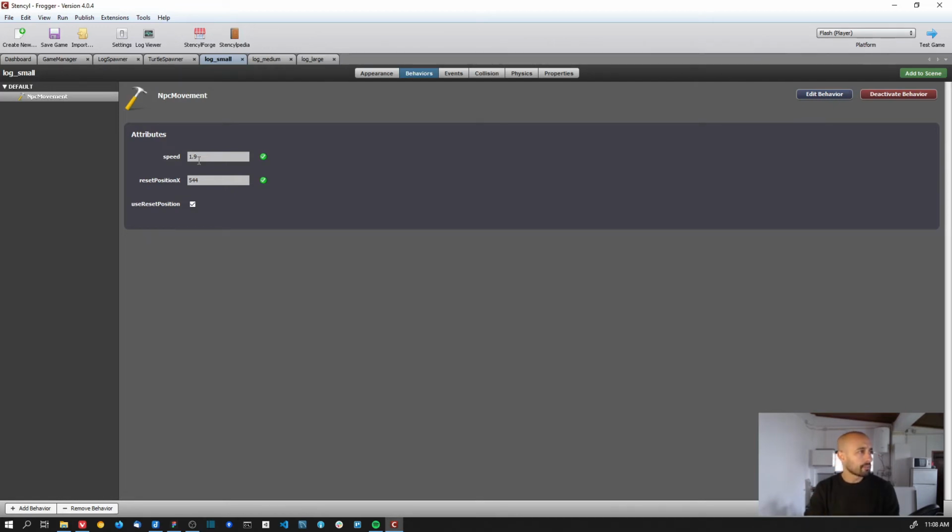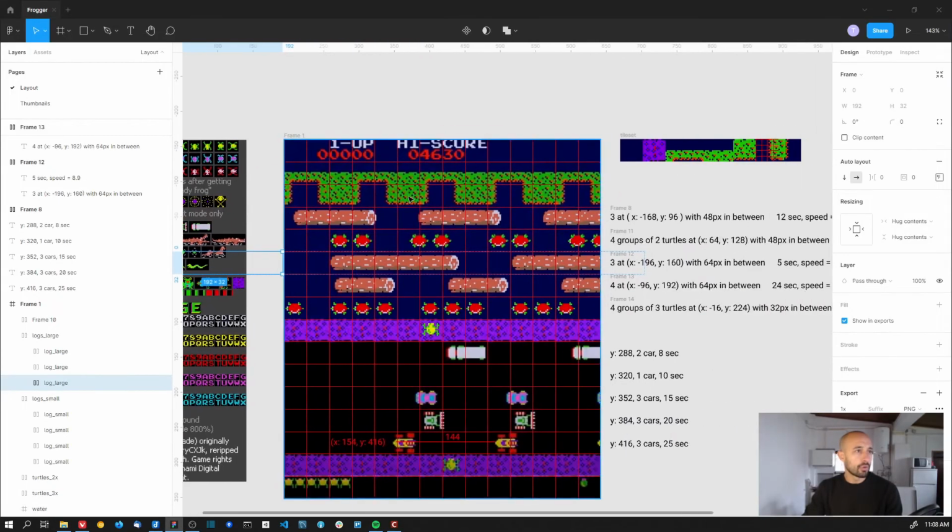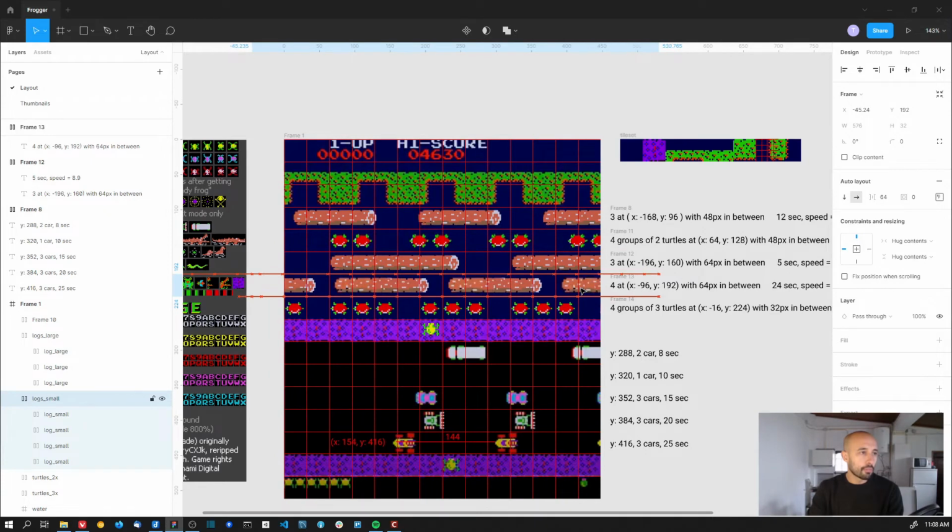So 1.9, and it's positive. All logs have positive values because all logs move from the left to the right. And for the reset position x, we need to add some offset for the logs to reset the position.